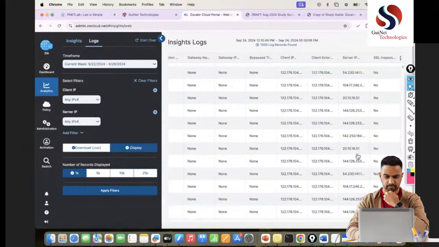Along with that, you can see the client IP address and the client external IP address. These are the same because this is being accessed through the public IP address. So the client private and public addresses are both the same. And these are the servers to which they have made the connections. You can also see the SSL inspection, whether it's applied or not.